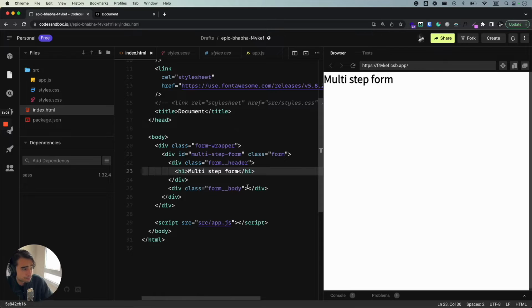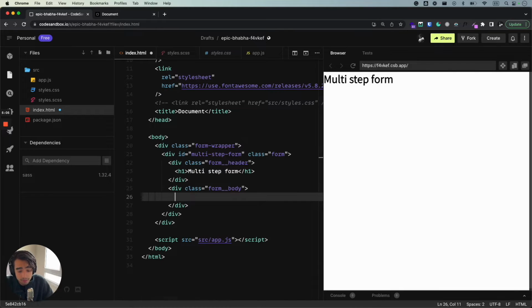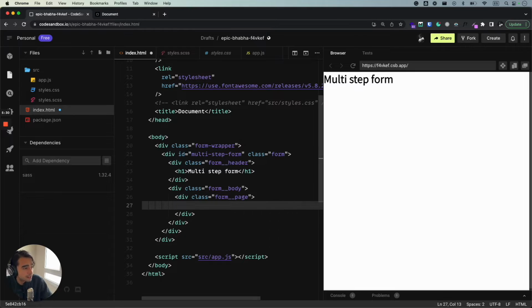There you go. Now for the body. The body is going to be divided into several pages, with which we're going to toggle an active class to show them or not to show them, depending on if it's the active class that we want to show or not. So first of all, inside the body, I'm just going to create a form page. Okay, so form page like that. There you go. And inside that form page, what I'm going to do, I am going to add just three pretty basic inputs.